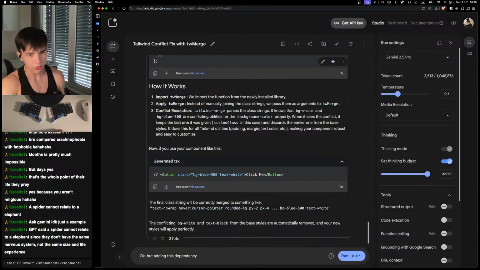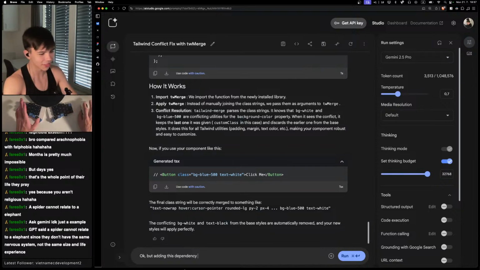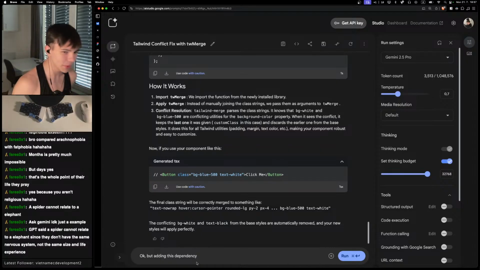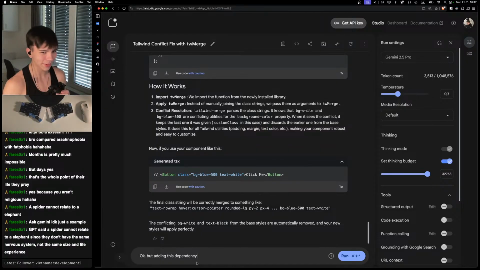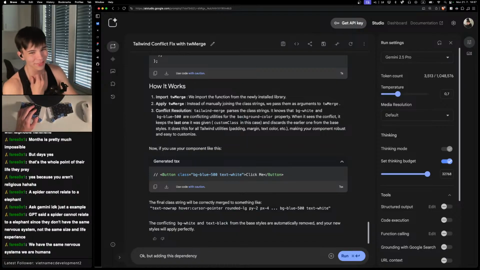So GPT said the spider cannot relate to elephants since they don't have the same nervous system, not the same size and life experience. Okay, so I guess probably I have not the same nervous system as you. It might be really similar, but not the same. Also, we are probably different sizes and have different life experience. So I guess we can relate to each other, right? GPT is dumb, man. I'm much smarter than that. These parrots, they know nothing. What are you even talking about? We have the same nervous system, we're humans. I mean, not really. I have only 2 brain cells. How many do you have?